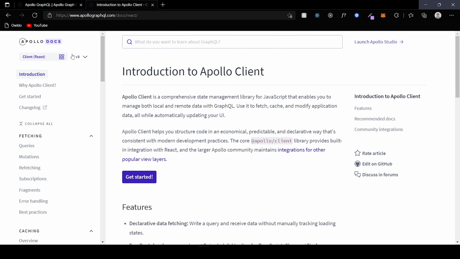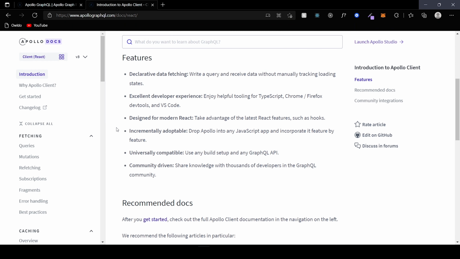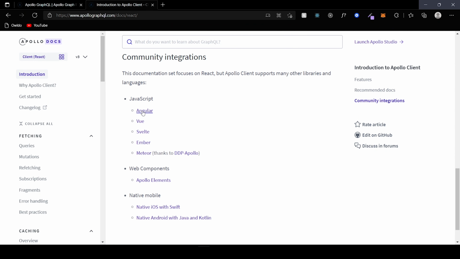So this is the Apollo client docs. You can head over here, apollographql.com/docs/react. You get onto this page, and of course there are a lot of other libraries like the Apollo server, Apollo client for Vue, Angular, Svelte, Ember.js, and more. But of course we'll be using the React library.